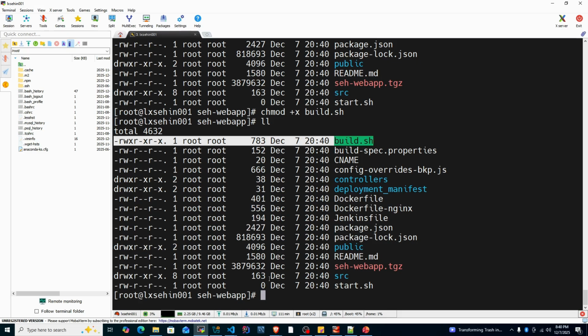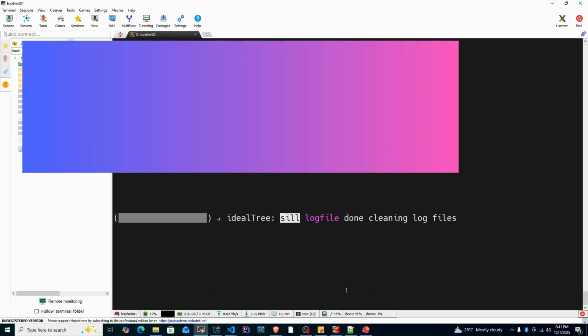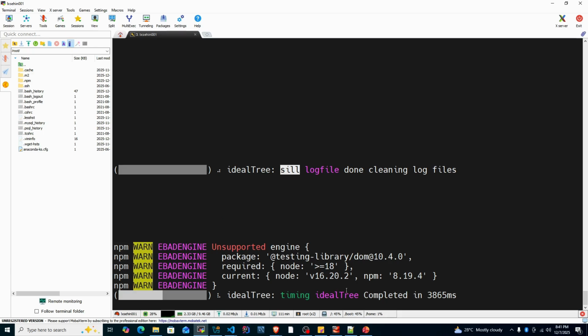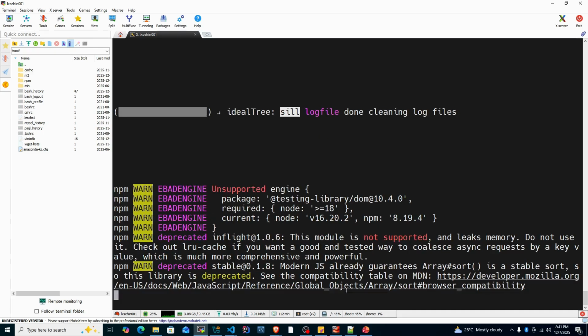Now run the build script with the API token. For that, sh build.sh and the API token. I will hide this API token for security reasons. So what happens here, when build.sh runs, it installs node dependencies using npm install. It runs the React build steps using npm run build. It generates the build directory. It packages the build output into the sh-webapp.tgz file. It extracts name and version from package.json using jq. It uploads the tgz artifact and the deployment manifest to JFrog Artifactory using the API key.